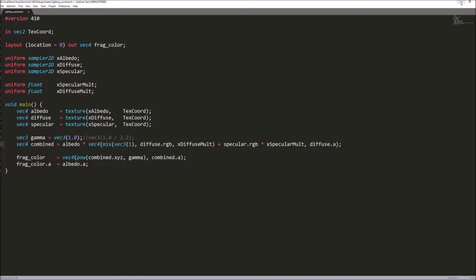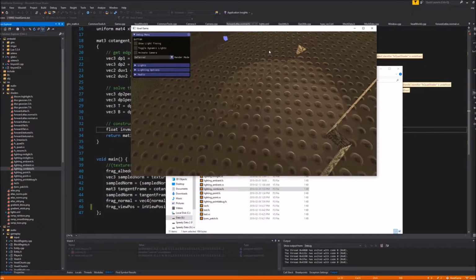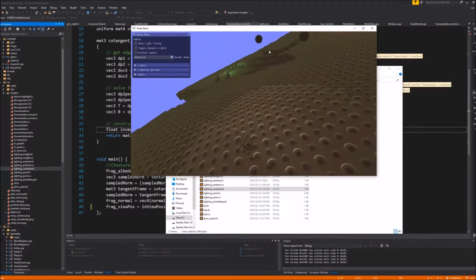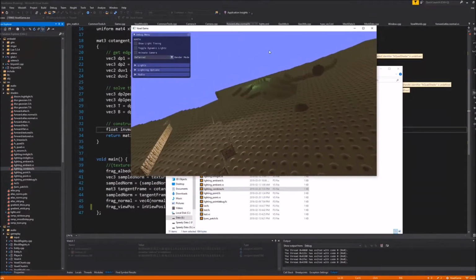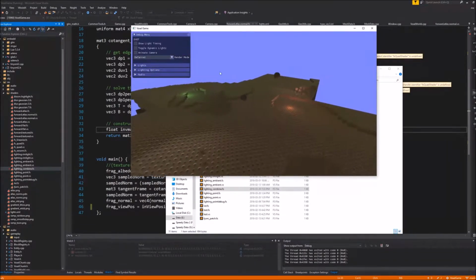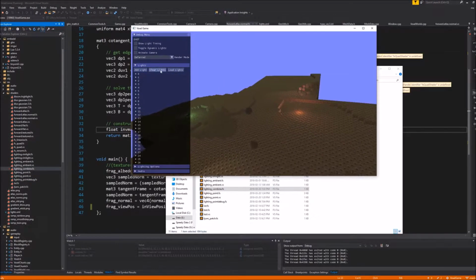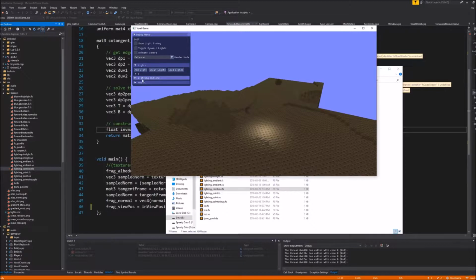Alright, cool, so let's save this, and we'll reload shaders. There we go. So you can see the effect of the specular isn't as harsh anymore. And one other thing with the lighting, we also are using light volumes. Let me get rid of all these.